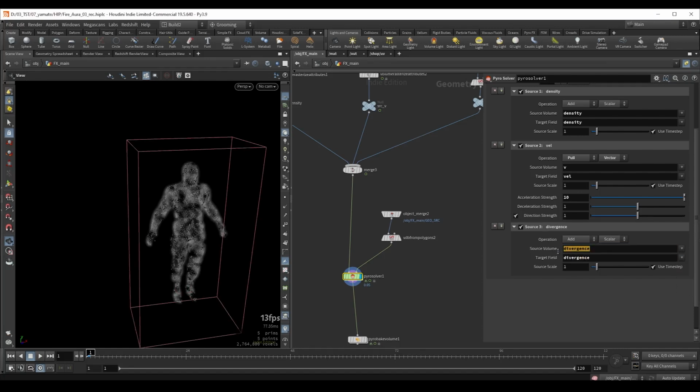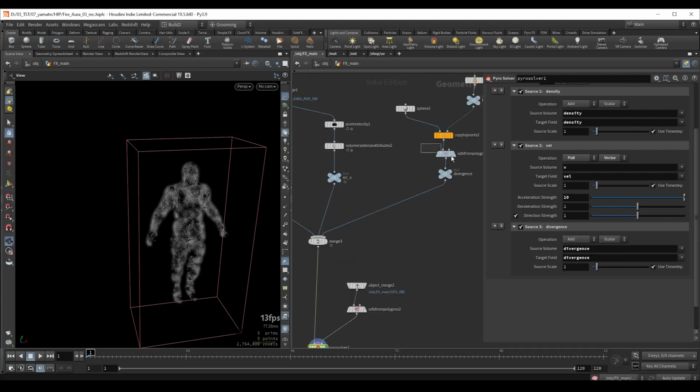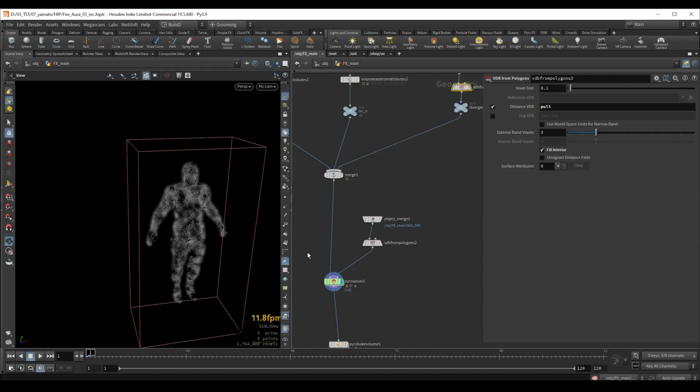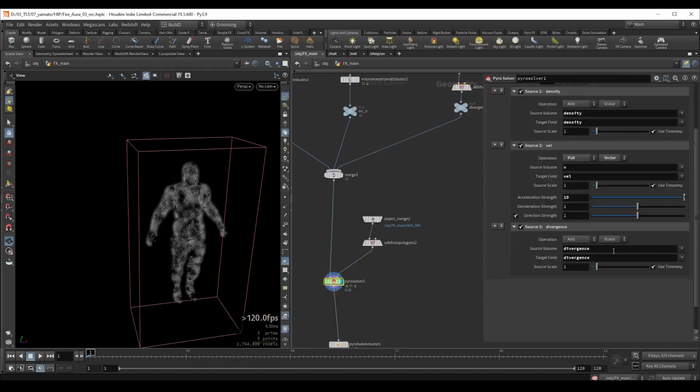And I just want to mention that this name that we gave this here doesn't have to be divergence, it can be anything. So we can do something like pool, and I would just have to use the same name here as pool. But the target field has to be divergence. So this is the built-in name that Houdini recognizes. The same way we have vel over here and density here. These names can't be changed, but the source volume can have any name that you want.